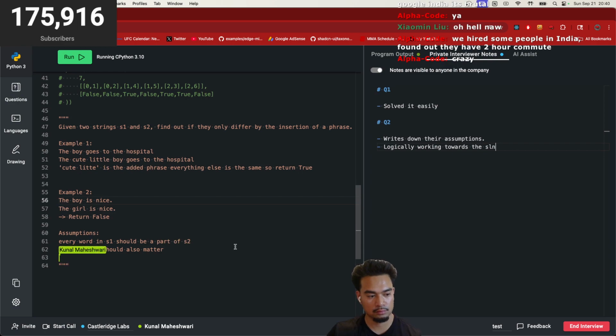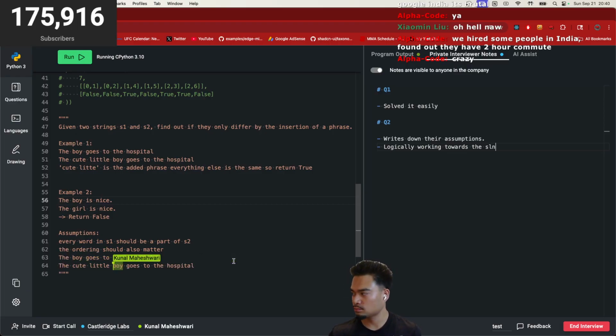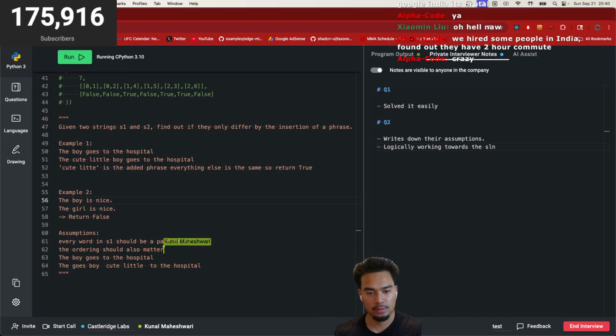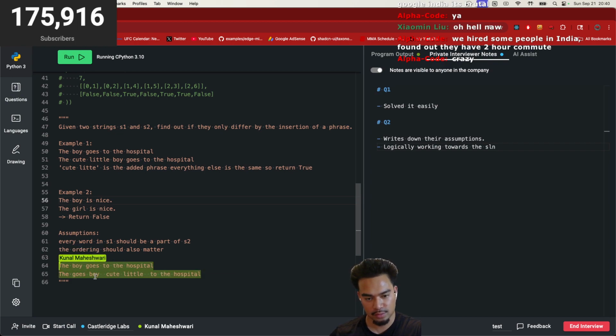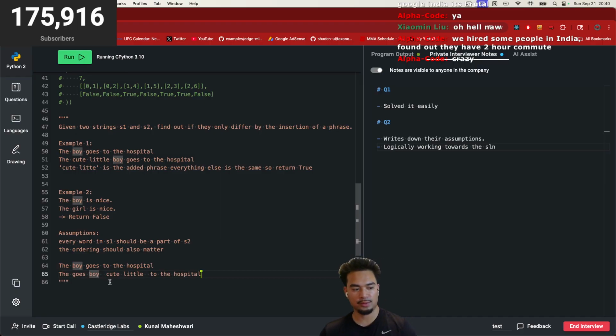Suppose I am taking one example here at the bottom. So this is not a match, but this should also return false, right? Because the ordering is incorrect. Right here, the boy goes to. Yeah, that one shouldn't work.